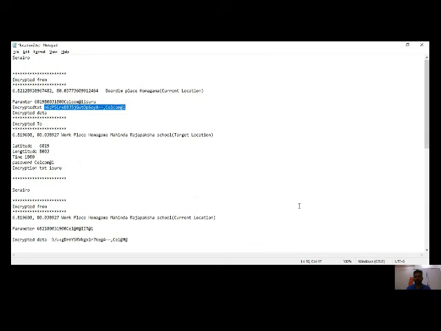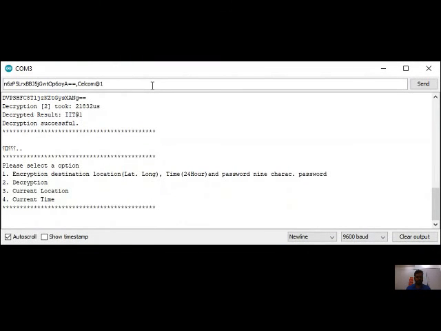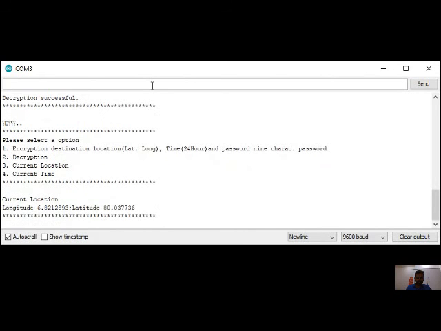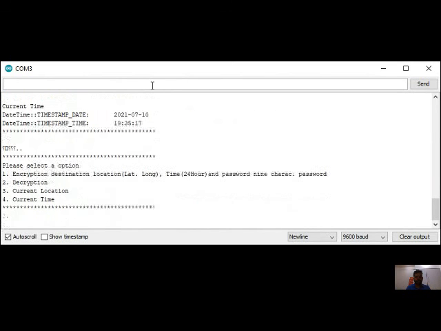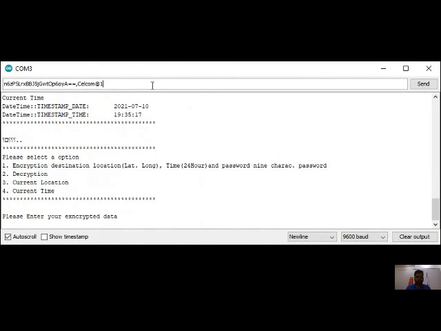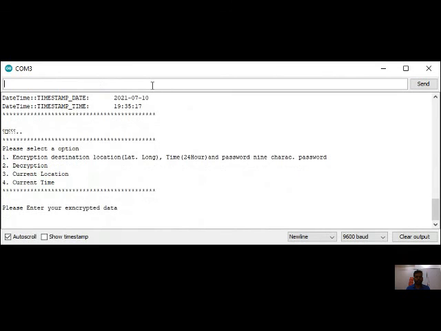So just copy it, and we will move on to the inputs. Okay, the second option, I will again show the location and the time. The time has also changed, so only the password is valid there. So let's use the second option. This is the data. Let's see whether it's going to work or not.